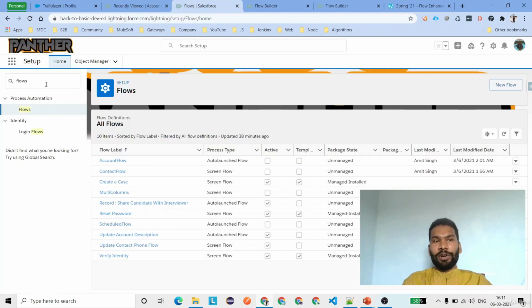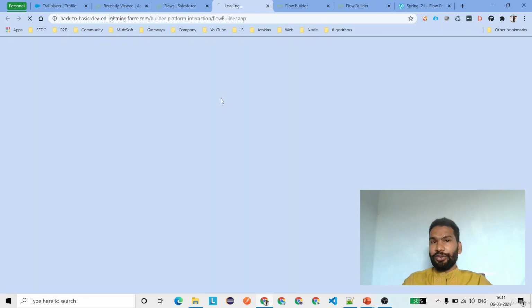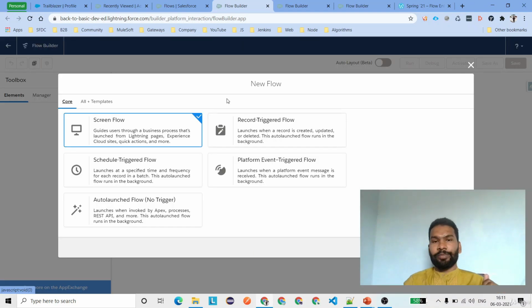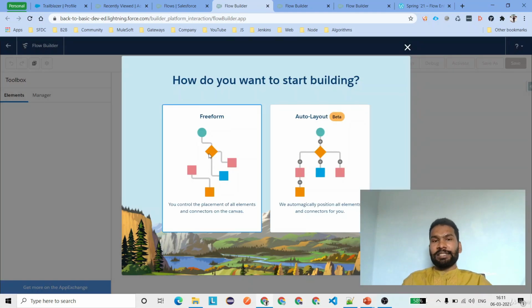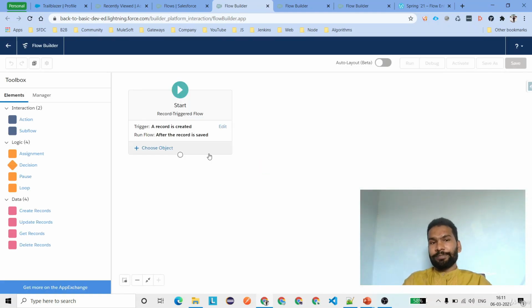To create a flow, again go to your flows and click on new flow. It will give you the pop-up, and this time from the pop-up you need to select record triggered flow instead of screen flow, because this time we want to check the prior value for any particular record which is being updated. So you need to select this record triggered flow. Go ahead, click on next and select whatever layout you want.